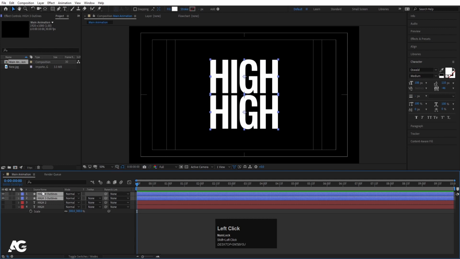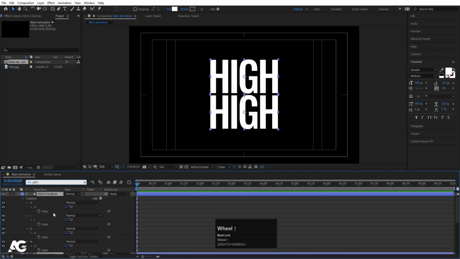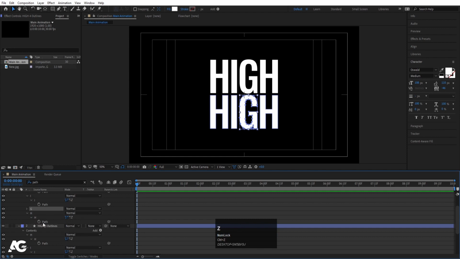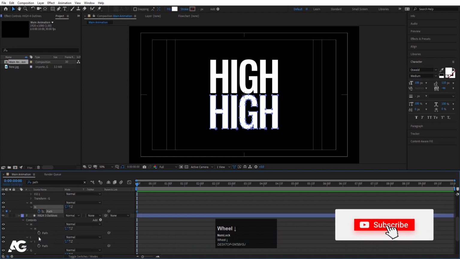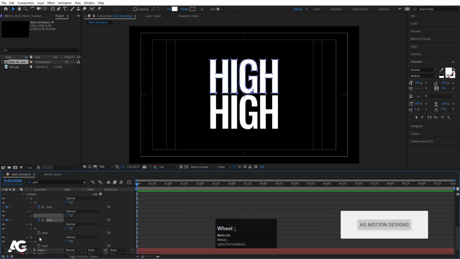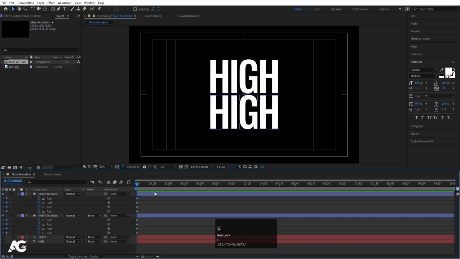Now select both the text, go to the search option and type path over here. So now it will automatically create the path of each and every alphabet. So first thing we need to do, sorry, hit Control Z. First thing we need to do is create a keyframe on each and every path like this. Okay, and hit U like this. Now go to around 1 second.